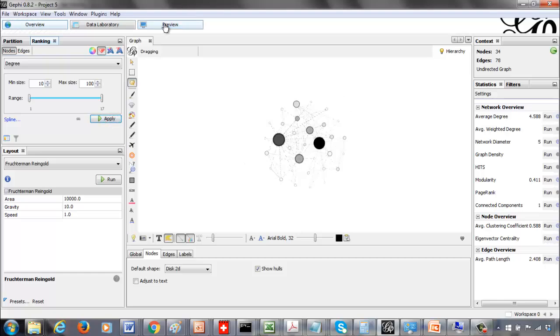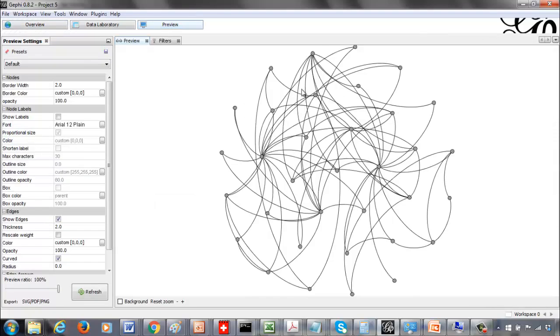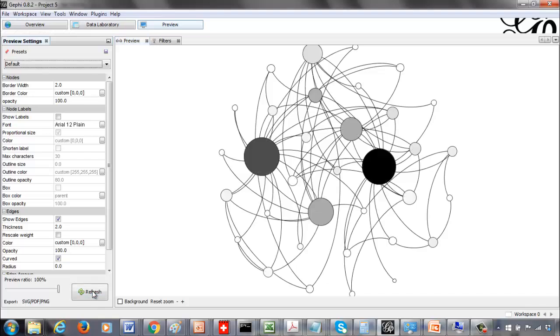So now go to the preview button. It's going to be the previous version of the network that we had seen. Now, since you made the change, you have to click the refresh button, and it is going to now show you the updated layout.